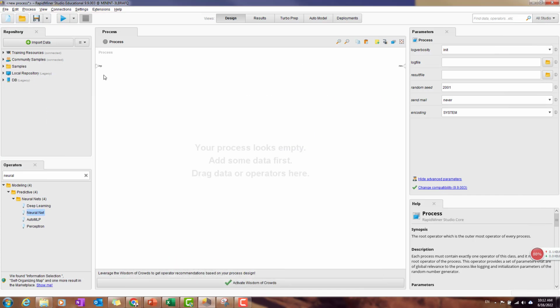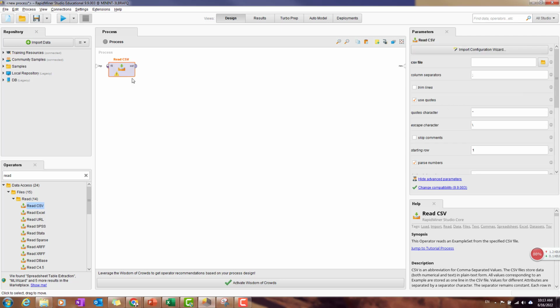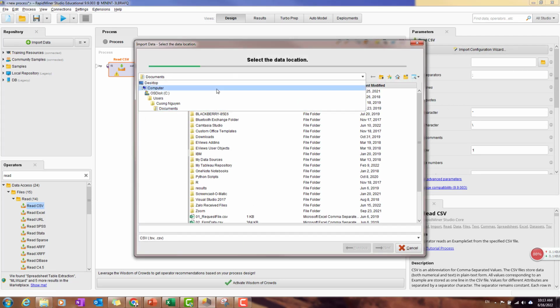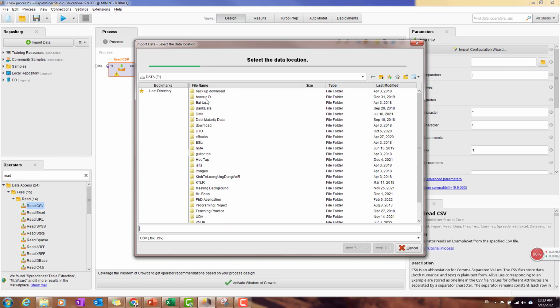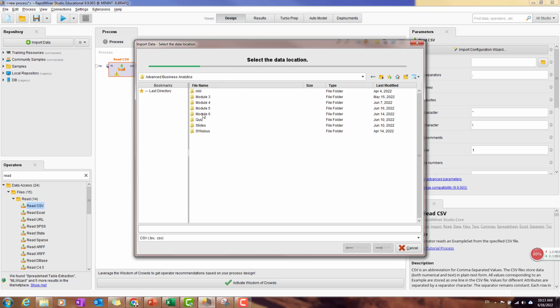First of all, of course, I have to load the data into the computer, right? So I use the CSV file and I import the data. I just go into the directories where my data has been saved, and it's in VNUK and module number 6, and that should be the predict CSV file.